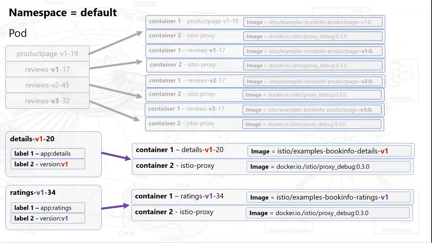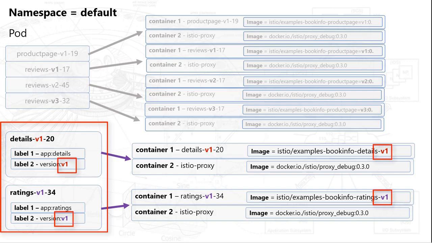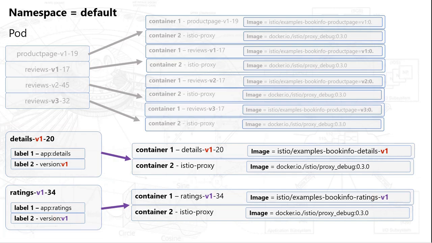Okay, let's wrap up with the last 2 pods here, details and ratings. Notice everything is v1 in this case, so no need to really worry about that. I will say that the important point to summarize here is that of course we have the correct image for each of these containers. The examples Bookinfo details v1 and examples Bookinfo ratings v1. Also again, to summarize, we have the Istio proxy or the proxy debug image, which in fact really is Envoy. This Envoy proxy debug container runs in all the pods. Again, playing the role of the broker and communicating among the pods with other pods.